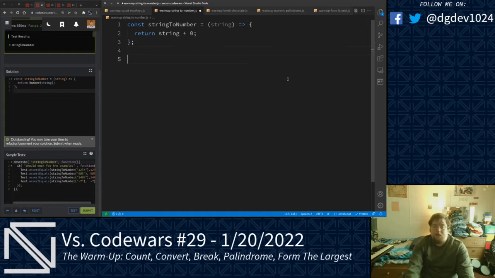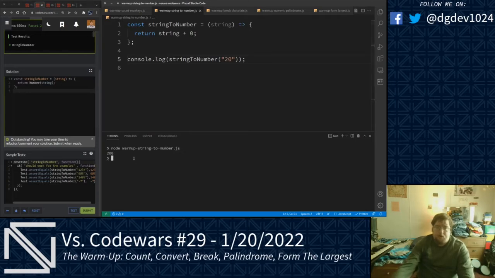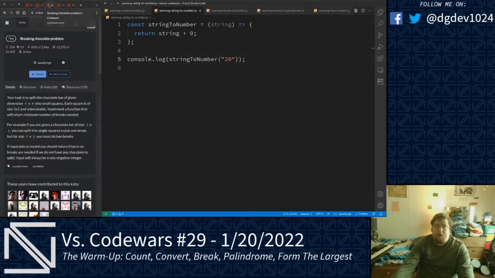Yeah, let's test that out here locally. Console.log string to number and pass in 20 here, for instance. Let's run this in Node and see what that looks like. Warm up string to number. And you know what? I do believe that returns a string as well. Alright, oh well, never mind that. On to our next warm-up kata here.